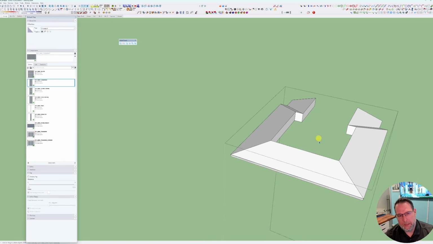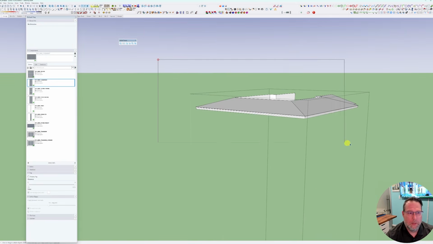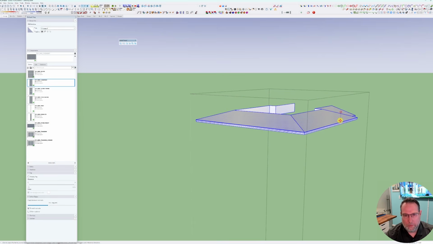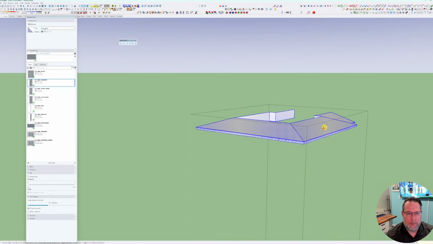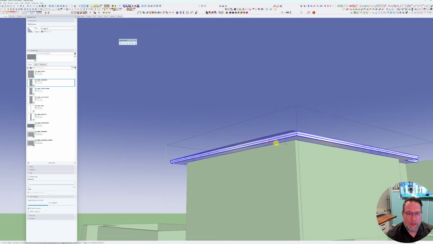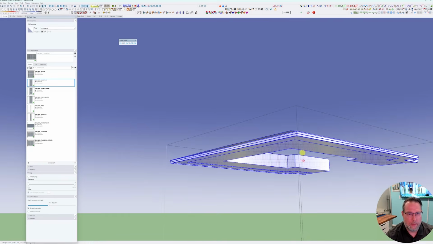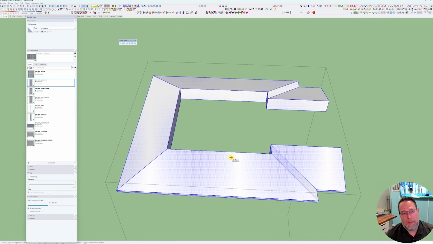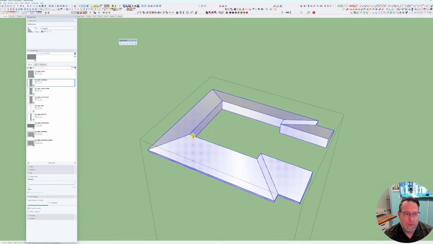I can double click this and get rid of it because I don't need that anymore. I'm going to select the whole roof and move it down 5 feet because remember we moved it up 5 feet, and now you see we're sitting perfectly on the beam. So we now have the beginnings of a roof. How do we finish this roof using solid tools?